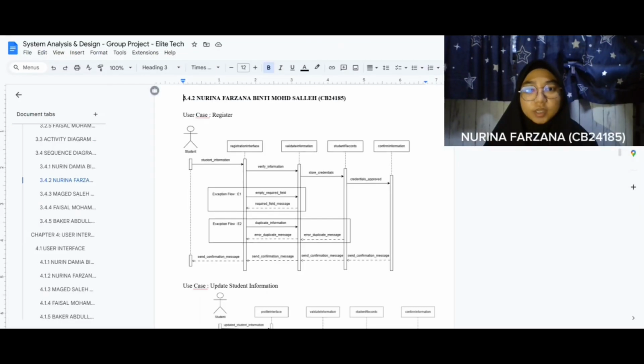This is the sequence diagram for the register use case. The actor is student. The lifelines include registration interface, validate information, student records, and confirm information. The main flow starts with the student submitting student information. Then the interface calls verify information, and if valid, the credential will be stored and sent to student record. Once stored, the approved credential will be sent to confirm information, and finally a confirmation message is triggered across all components back to the student.